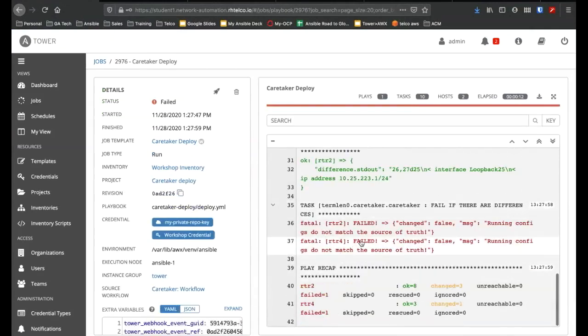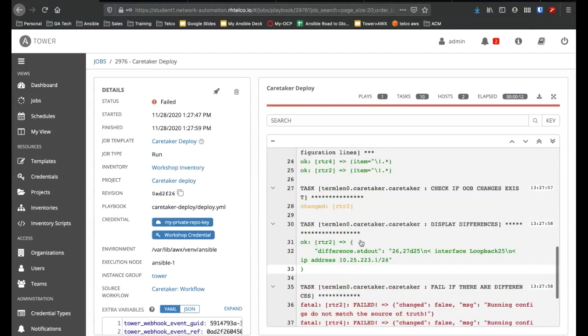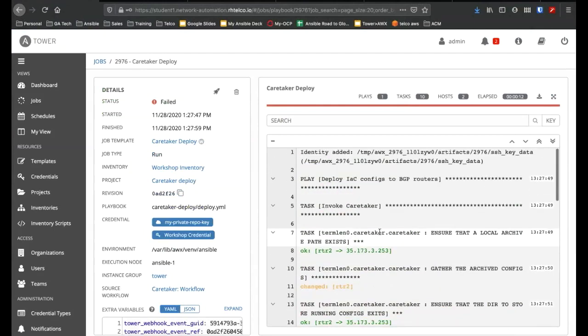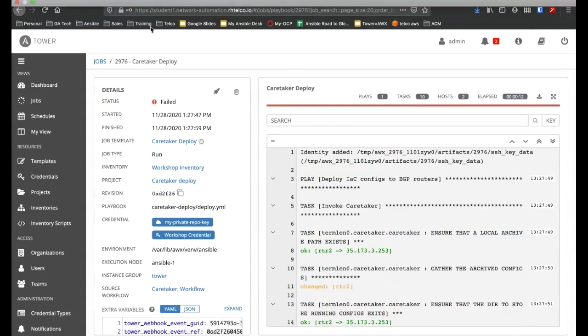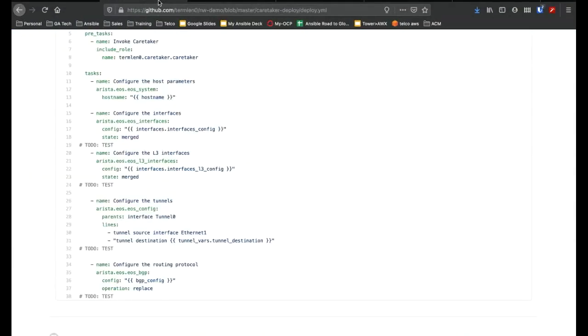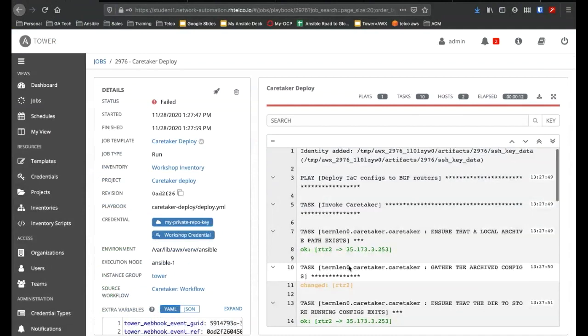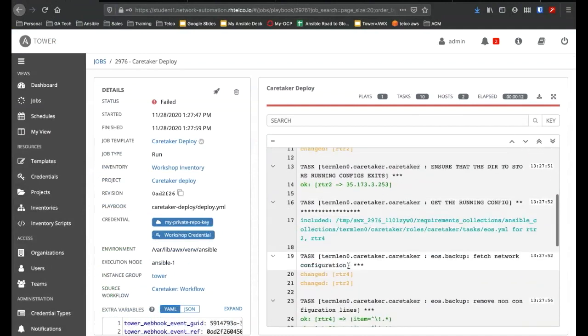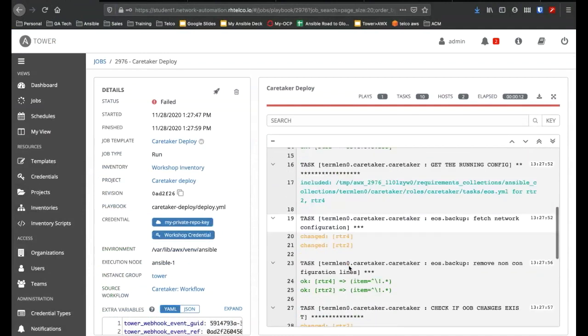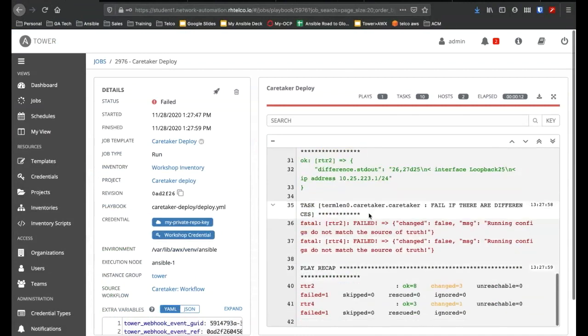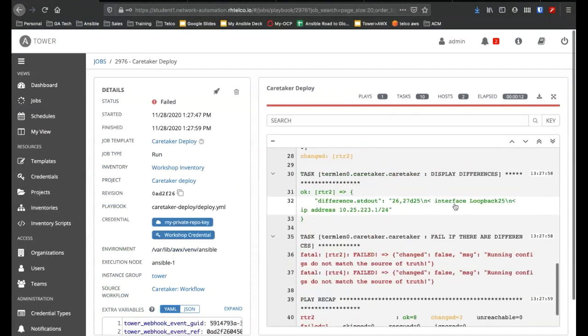Because the playbook is invoking Caretaker, right? Here you can see that the beginning of the playbook is invoking Caretaker, and because Caretaker is being invoked, it's going to catch this difference because it's doing a comparison of the two configurations, and it's going to print out the difference. So it's saying that, hey, interface loopback 25. There is some sort of a difference on router 2, right?